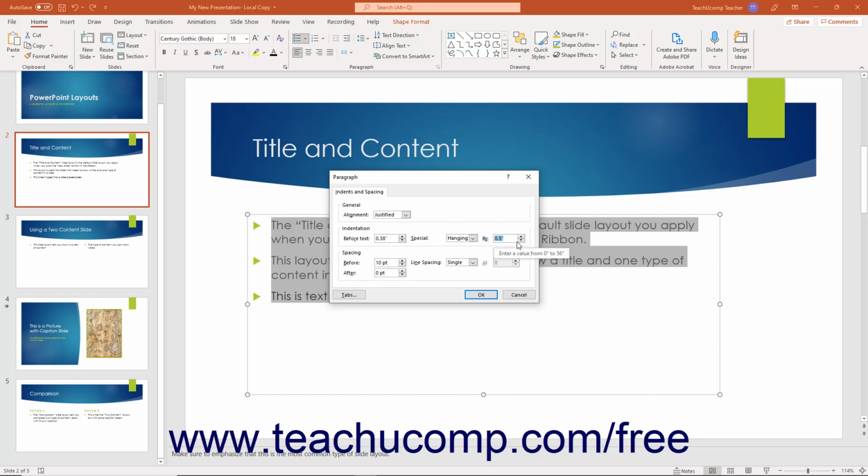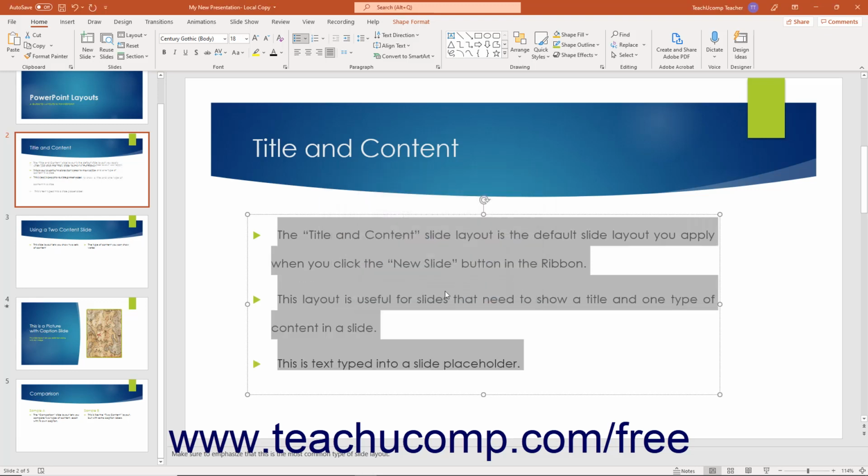To set the amount of spacing to apply before and after paragraphs, use the Before and After spinners in the Spacing section. To set line spacing for the selected paragraphs, use the Line Spacing drop-down and spinner. After setting the desired paragraph formatting, click the OK button to apply it.